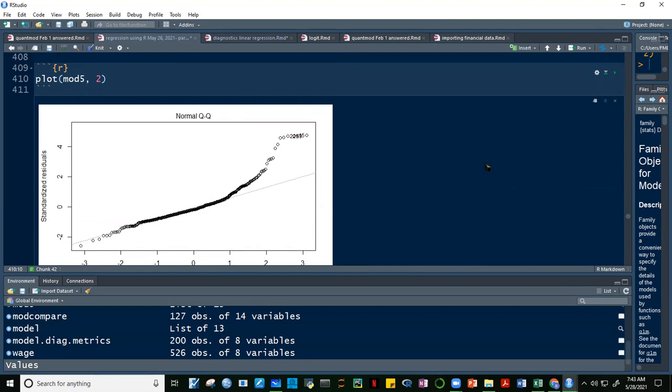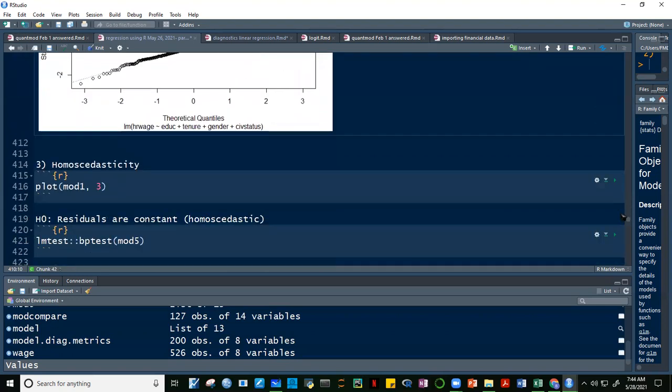So mag-research kayo guys, you will be able to find possible reasons or justifications na kahit na hindi normally distributed yung residuals, okay pa rin. For example, pag malaki yung sample size, no? Okay lang kahit na yung residuals natin not necessarily normally distributed. Okay, then ito yung homoscedasticity natin.